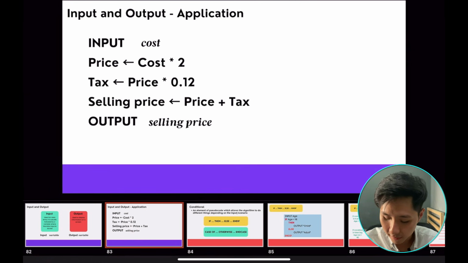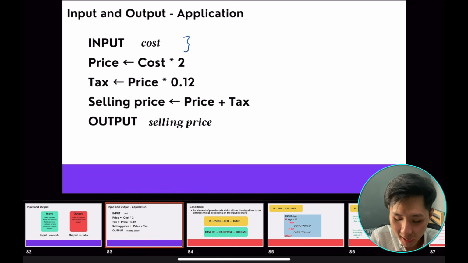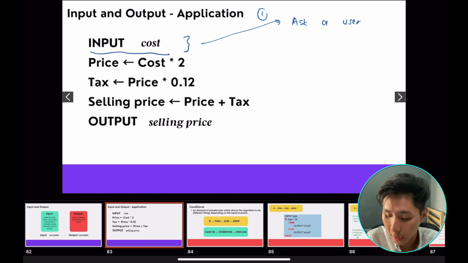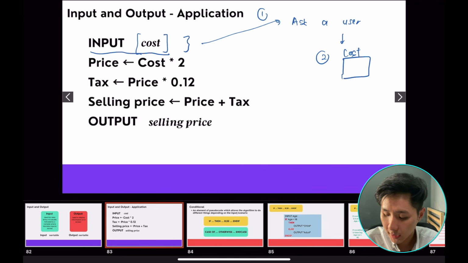All right, so let's go back to this code. First of all, what this code does is that it asks the user for an input. When we write the keyword input cost, the program actually does two things. First of all, it asks the user for a number, for an input. And after that, the second part of this line is that whatever the user keys in will be stored inside the cost variable. Let's say I key in the value 1000. The cost variable will now contain the value 1000.